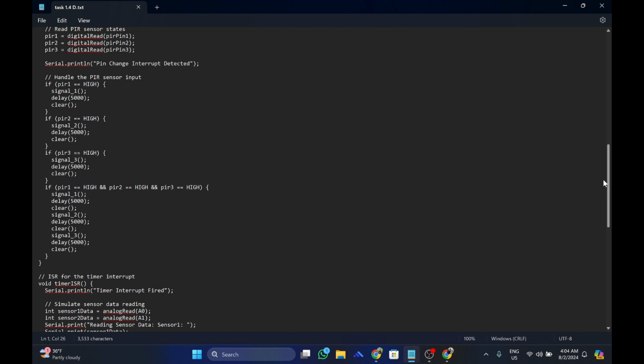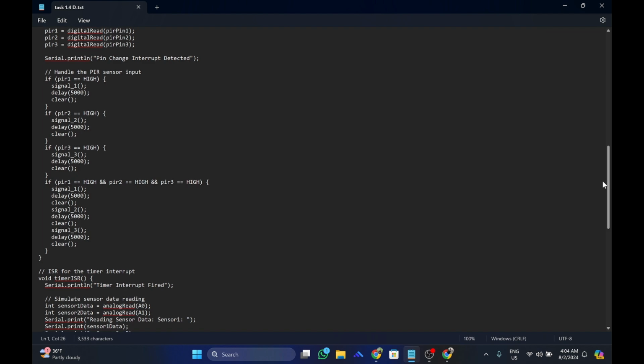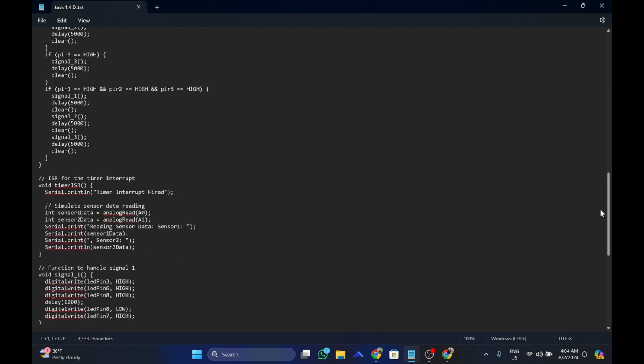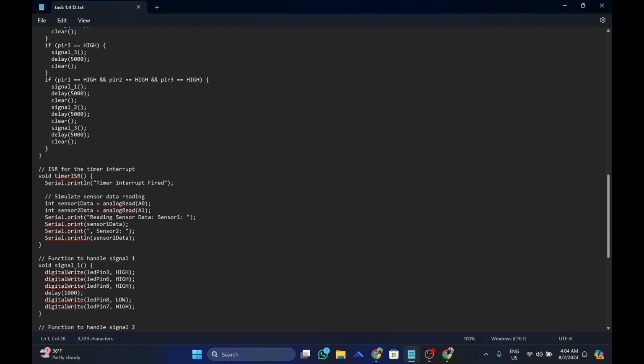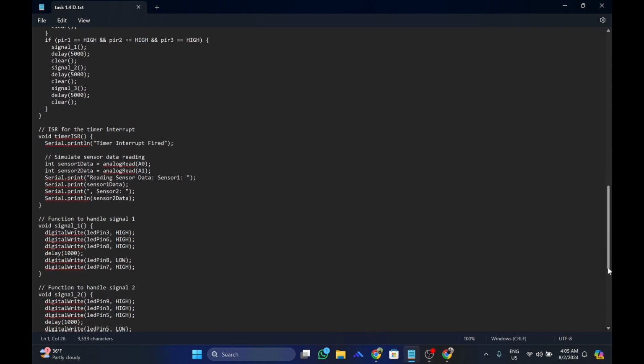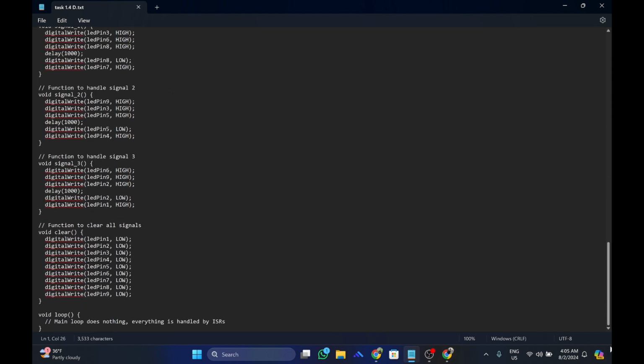These ISR functions set the corresponding flag to true, indicating that the PIR sensor detects motion. In the loop function, we continuously check if any of the PIR sensor flags are set. If a flag is set, it means an interrupt has occurred. The corresponding signal function is then called to handle the event, and the flag is reset.